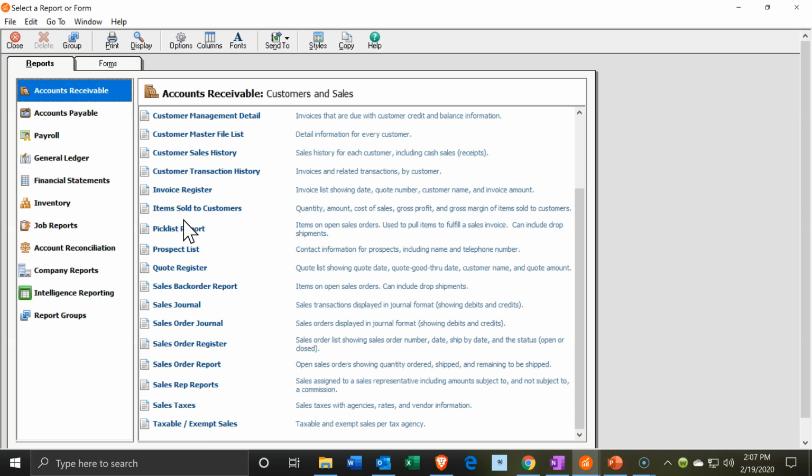And when we think about the sales side of things, that's still in the AR accounting or revenue cycle. And the sales side is going to be supporting basically an income statement account. Prospect list, quote registers, sales back order, sales journal. So now we're talking about income statement accounts, right? These are going to be supporting documentation, supporting reports for the income statement accounts, sales, revenue, income. Sales order register, sales order report, and so on.